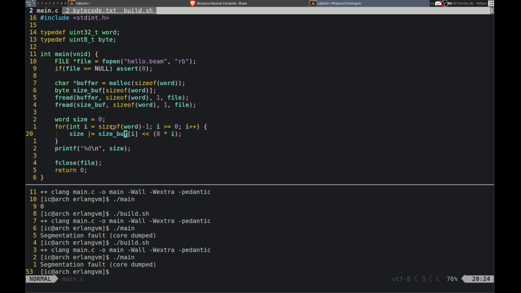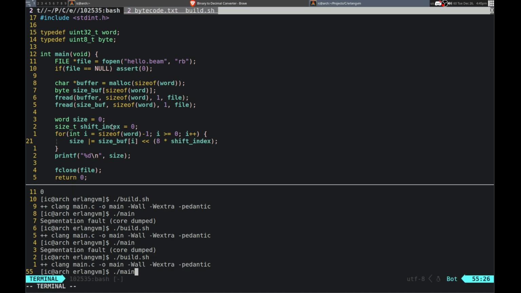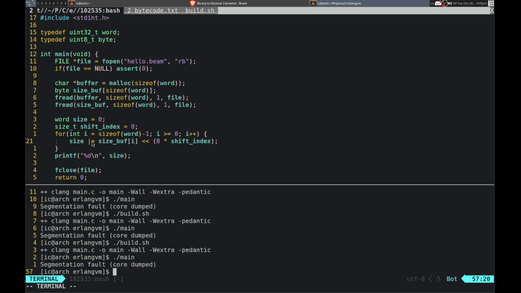Alright, size of buff i. That should be fine. Actually, I think I need a shift index. And then, yeah, it actually starts at 0. So I think it's like the opposite effect. So they need to go in different directions. It's still seg fault, so I don't know why that is exactly.